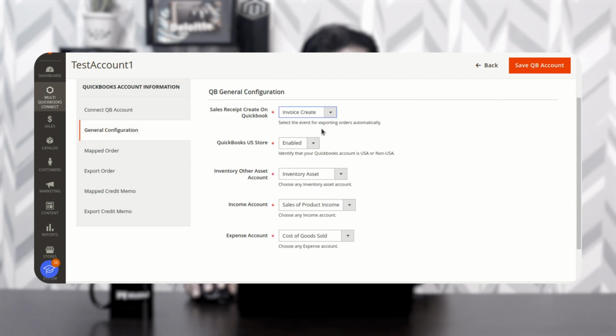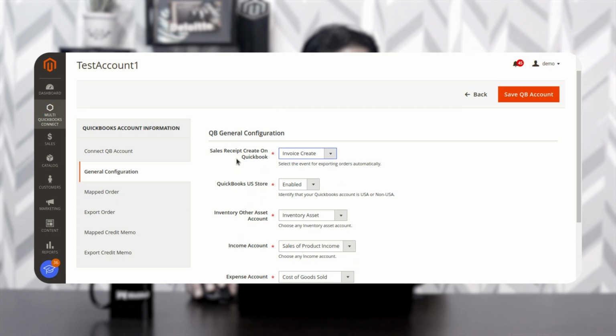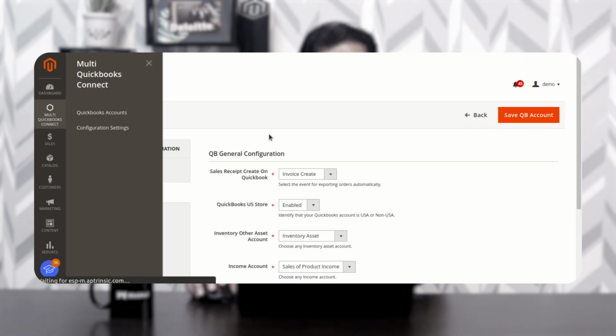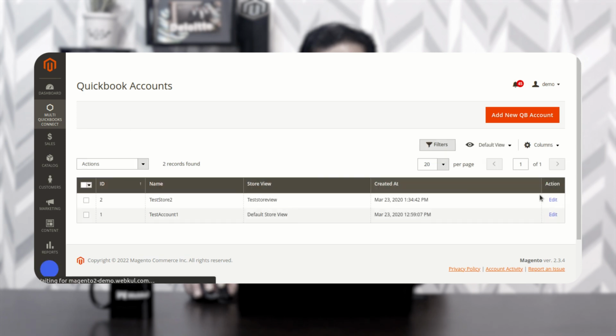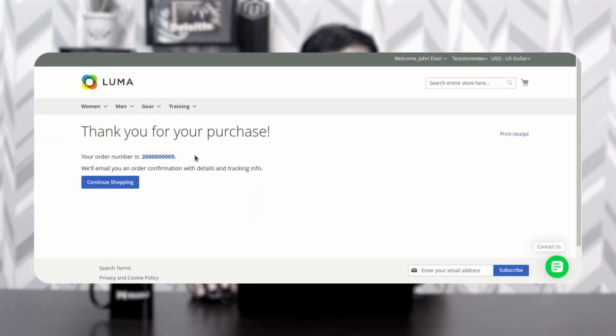Alright, for this particular one we have set it as invoice create, and for the other account that we had, I had set the sales receipt create on order place. So the order has been placed. You can see the order ID is 2 in the start and 5 in the last there.